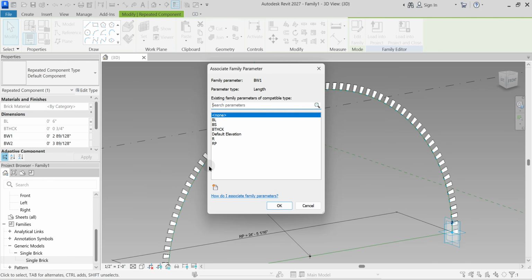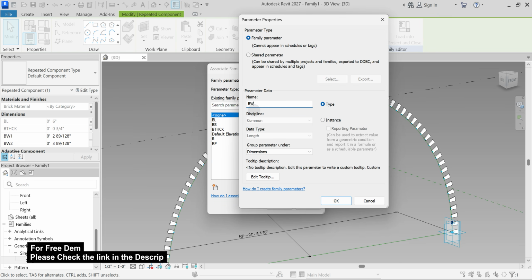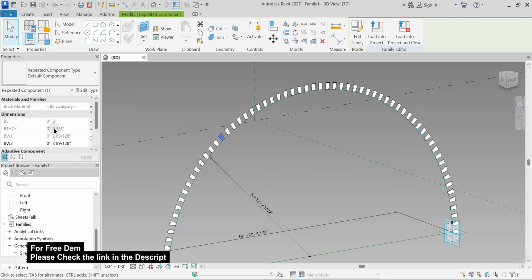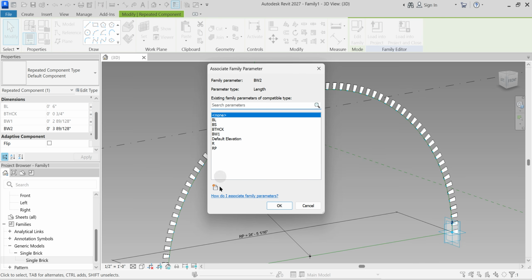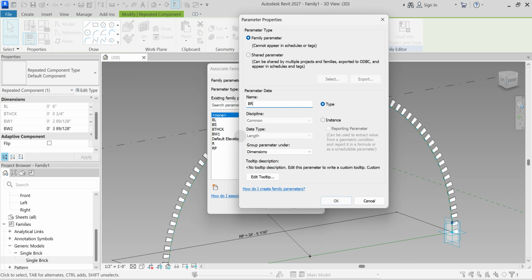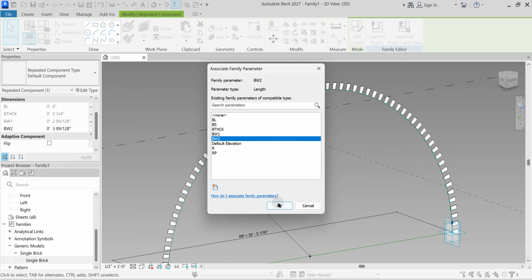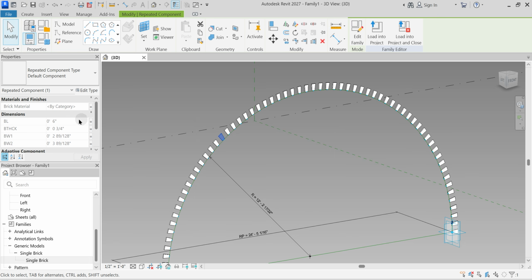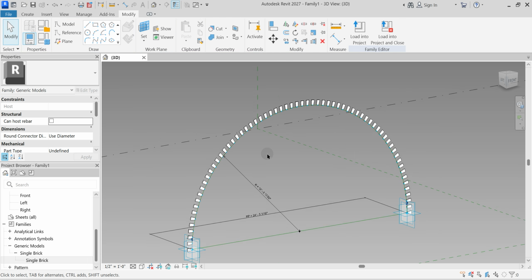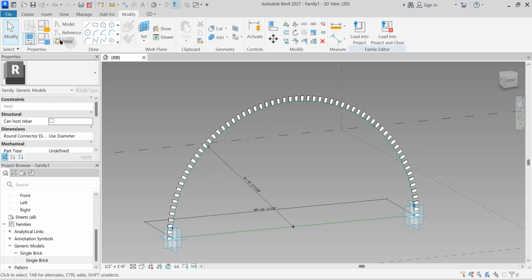Brick width 1, brick width 1, that too an instance, and okay, and brick width 2, that too an instance, and okay, and okay. Fine. So we have passed on all the parameters. Now, time to compute it.